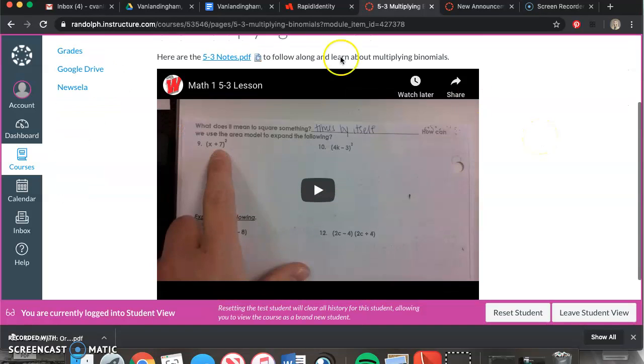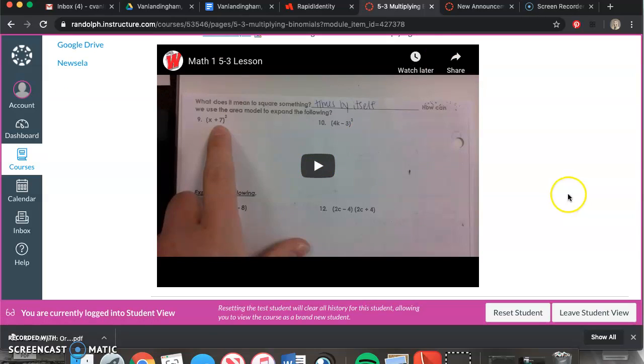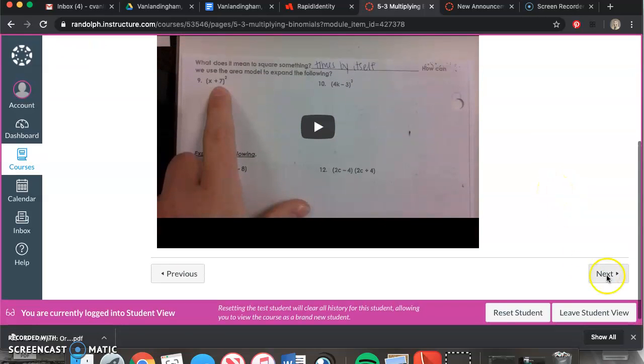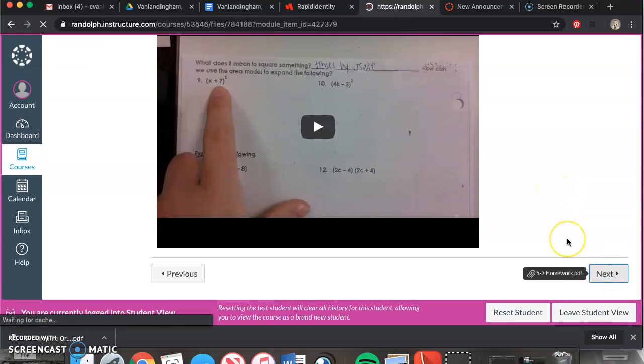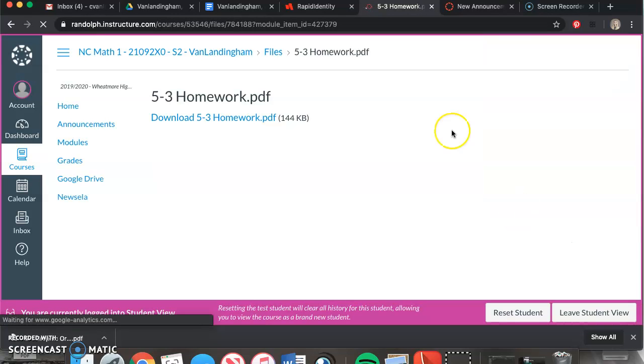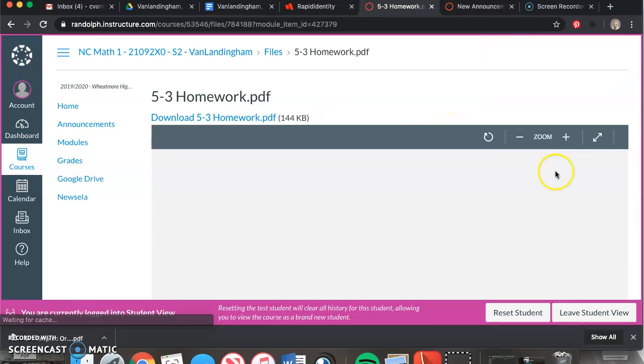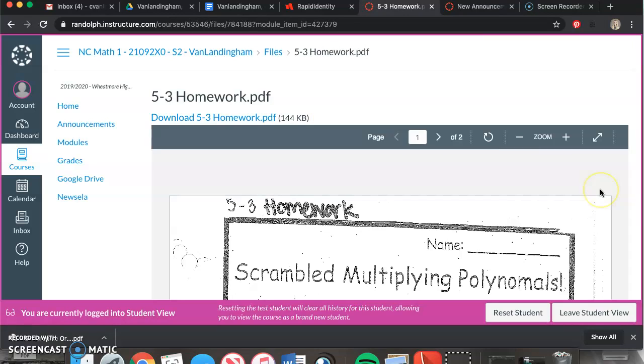Again, here are the notes, the 5-3 notes you need for today. You can click and download there. And here's the video that goes through those notes, so watch that to get them filled in. When you're done, click next again. And then it takes you to your homework page. So this is the homework that I need turned in. You've got a ton of time to do it, so don't stress about that part.